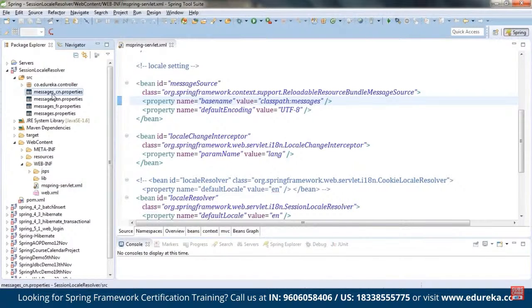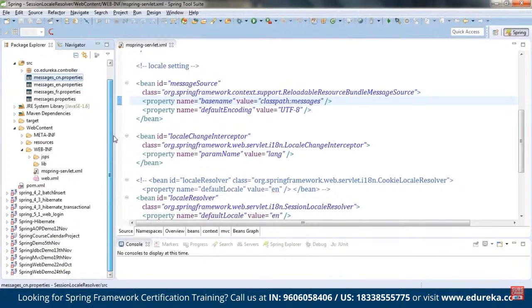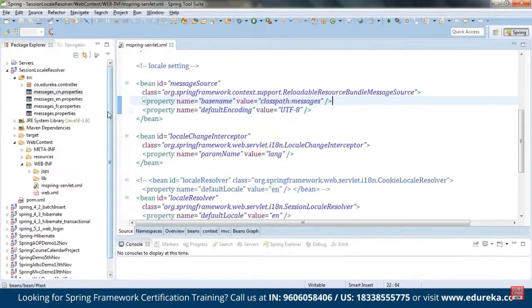So messages underscore CN is Chinese, messages underscore EN is English, messages underscore FR is the properties file for French. This way it works. This way it loads all the properties files at the time of startup, and it will place those properties files in memory. And whenever there is a change in the locale, it will pick the data from that particular property file. Then we have a locale change interceptor.